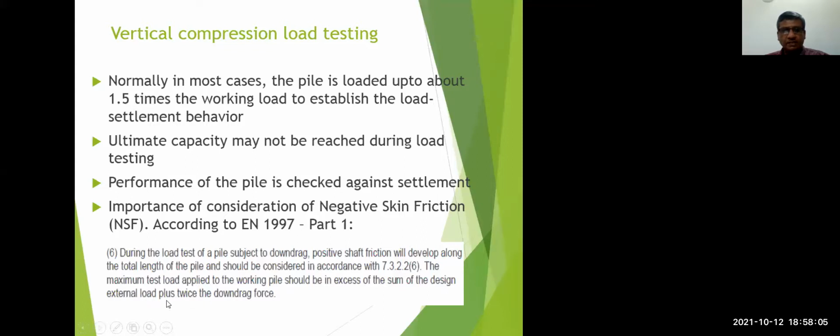So here it says that you have to actually apply the working load plus twice the down drag force. That is the negative skin friction. So if there are negative skin frictions applied on the pile, that has to be considered in the test load. But generally we don't do that.